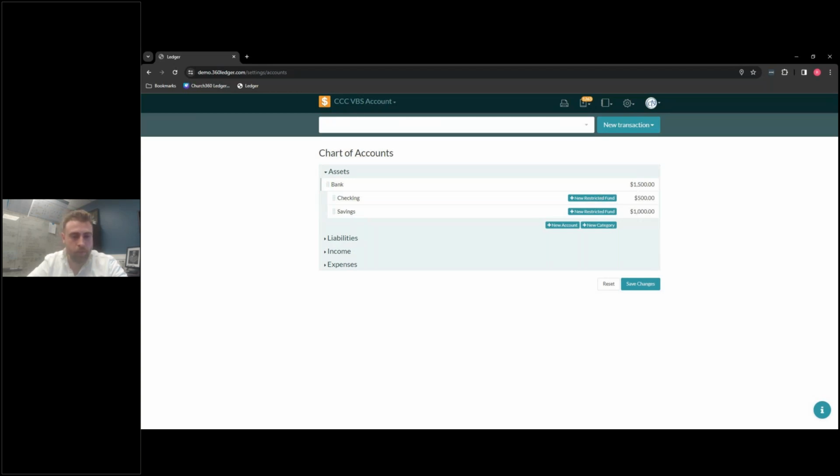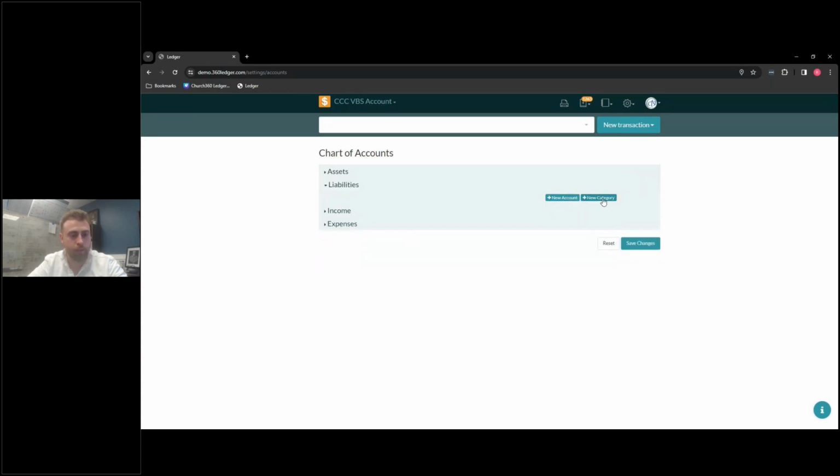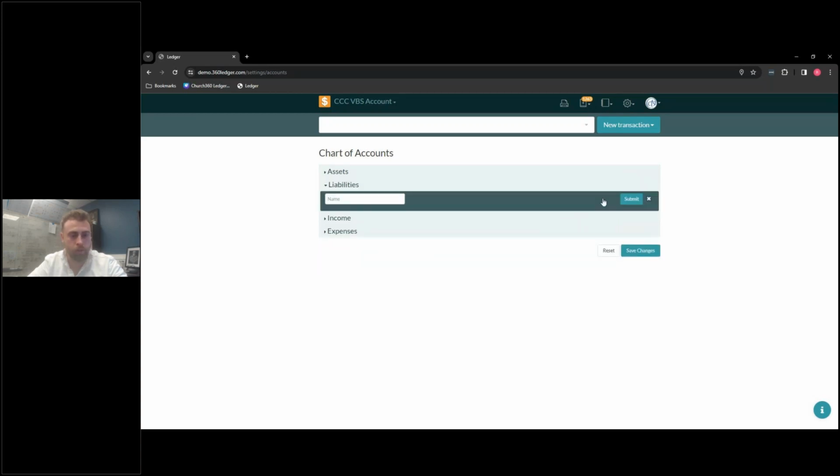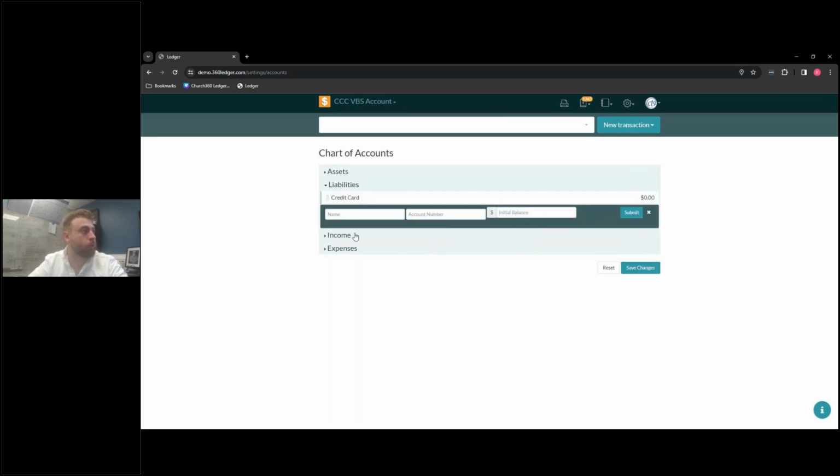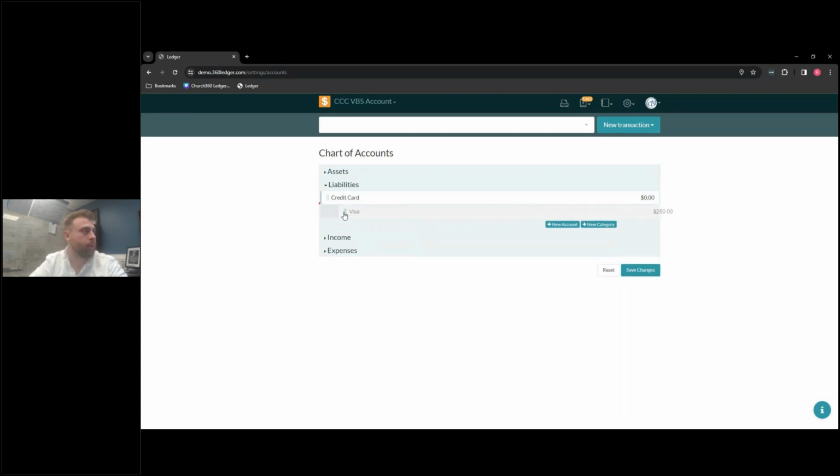Next thing I want to do is jump into liabilities, and I want to do the same thing. So I'm going to create a new liability category, and I'm going to put credit card, and I'm going to hit submit. Okay, and now I'm going to do a new account. Now I'm going to do Visa, and the initial balance is, we're going to say $250. Say submit, and then we're going to tab that in. Boom, easy.